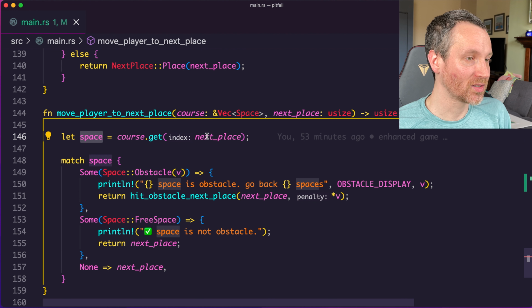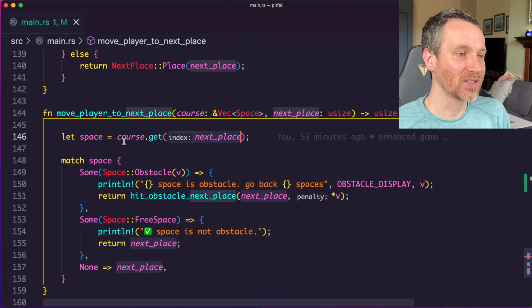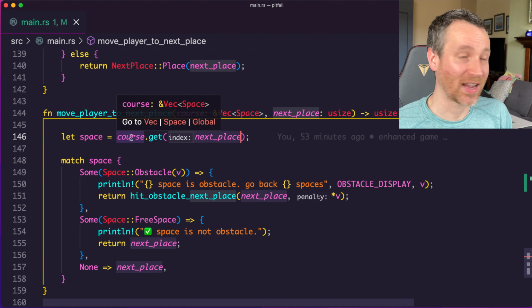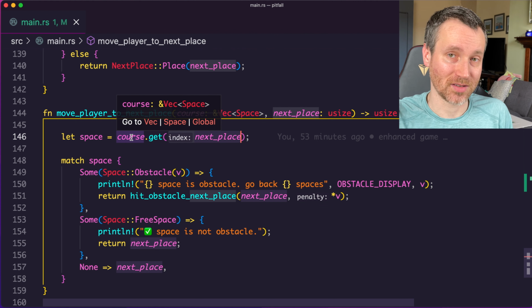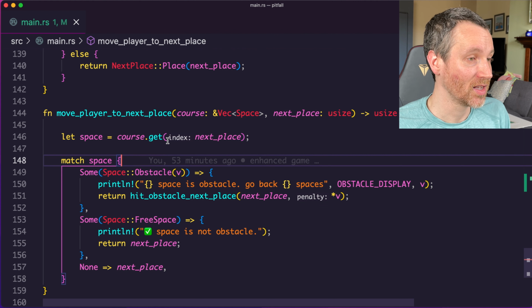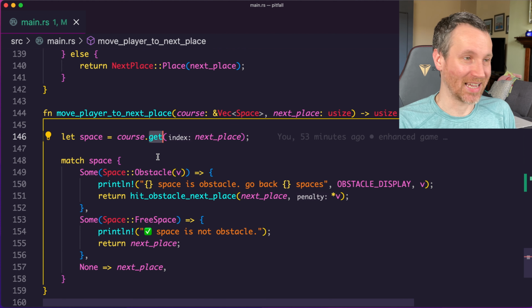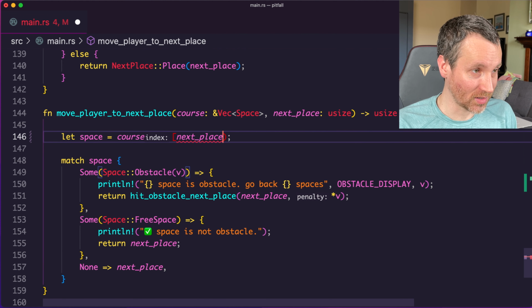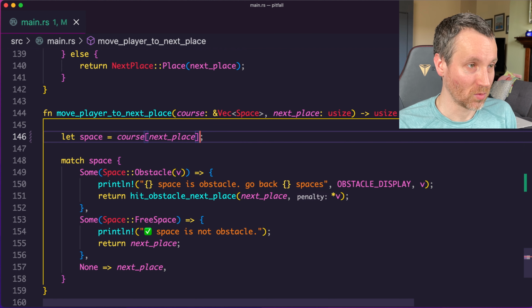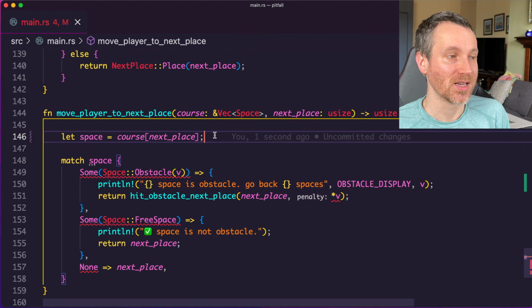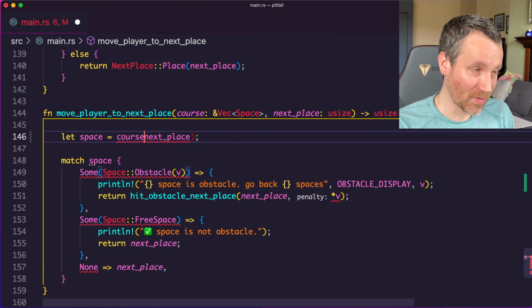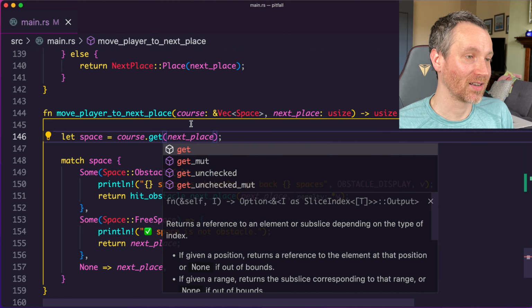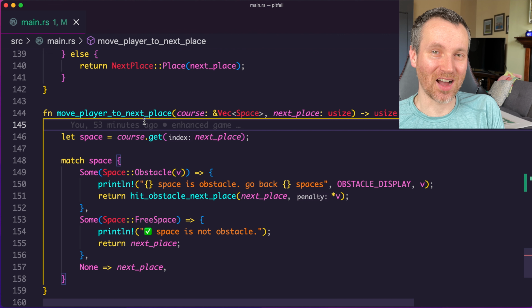So we get the space with the next place. Now this is a vector, right? So it is possible to go outside the vector, and we want to protect against that. So that's where I use this .get. I could have used something like this, where I just use the square brackets, and that's okay too. Because if we think about this, the .get doesn't return just the item in that array or that element.